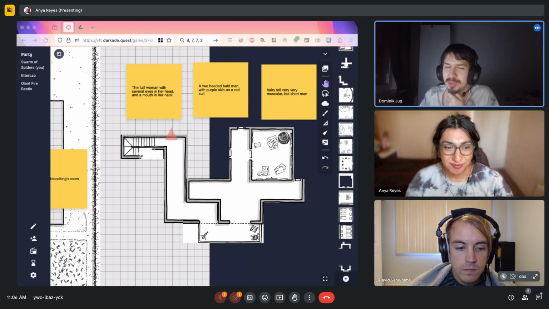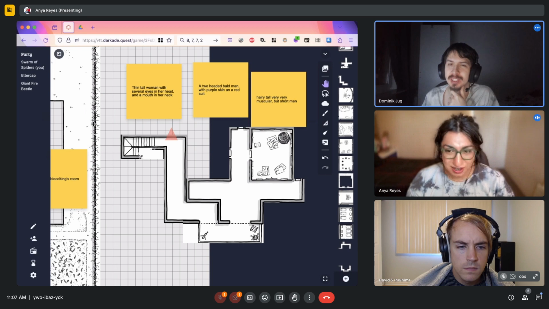Okay, so if Bonesmith goes first in this round, the two-headed man didn't manage to grab Bonesmith, so Bonesmith will ignore the two-headed man and run towards Selena and the short muscular man. They're going to attack the short man, hoping that they will also let go of Selena with the attack.